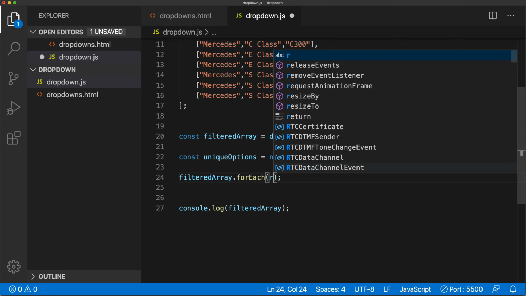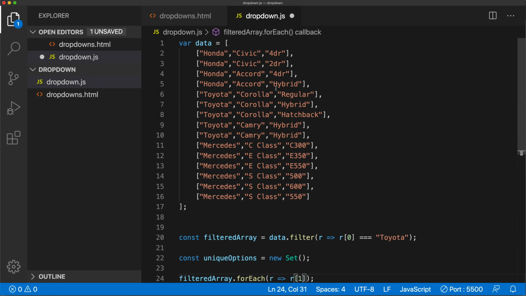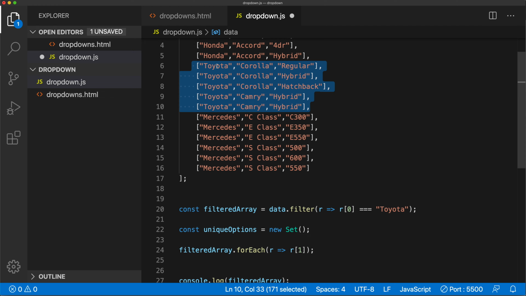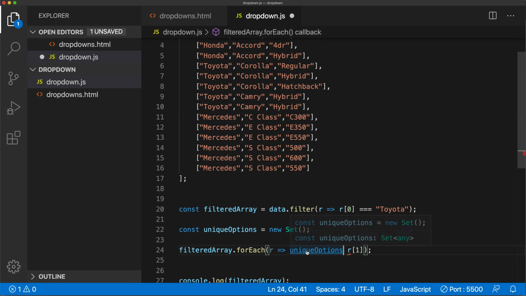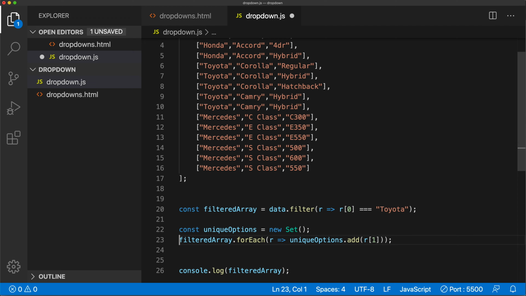And for each row in that new filtered array, which will now be filtered to just Toyota, we need to take the second column, which again with 0 index is 1, and just add it to this set. That's called unique options. So to do that, I'm going to say unique options dot add and add that R1, which is the value from the second column, to that set. And what this is going to do is populate that set with unique values only.